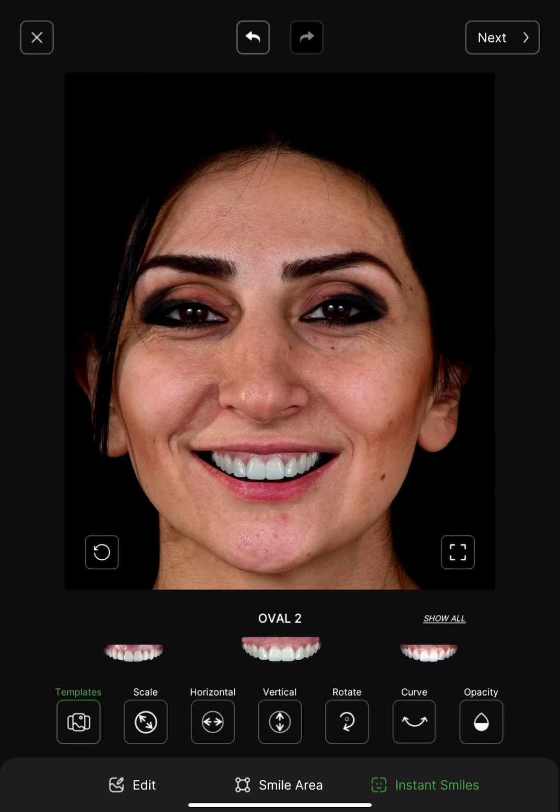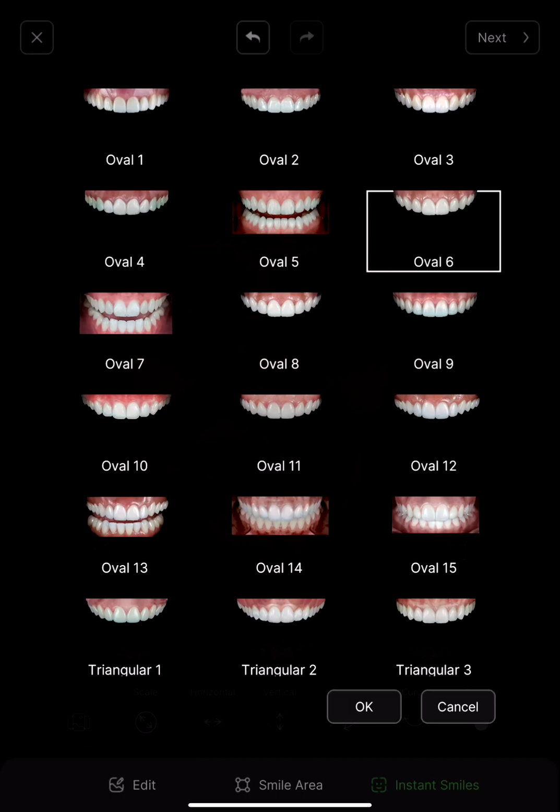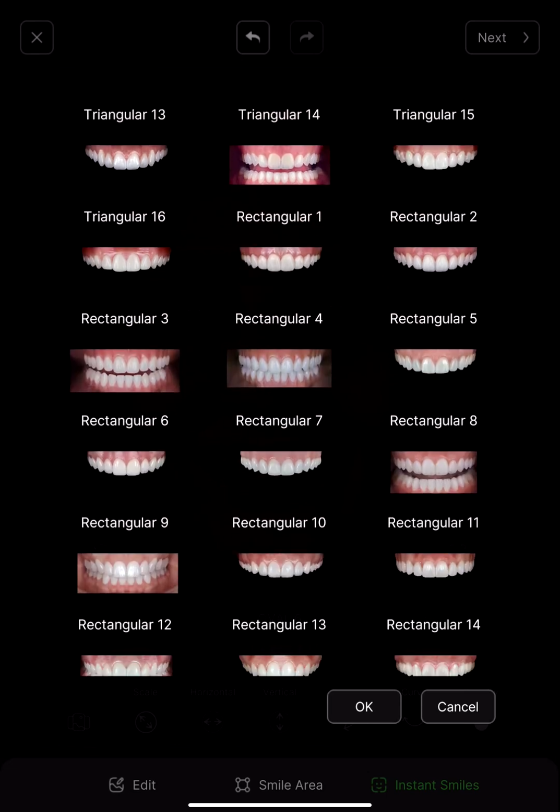Navigate through the numerous options of natural teeth libraries. Press the Show All button to select from the comprehensive templates library.